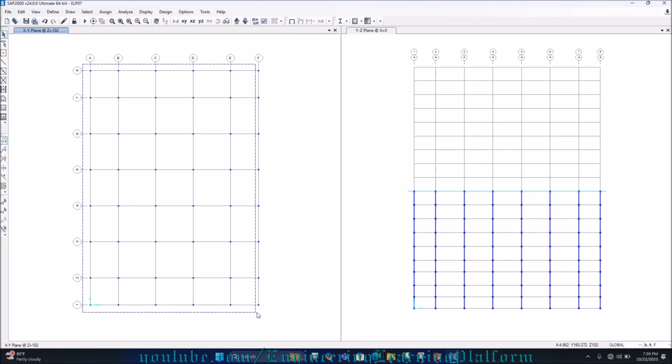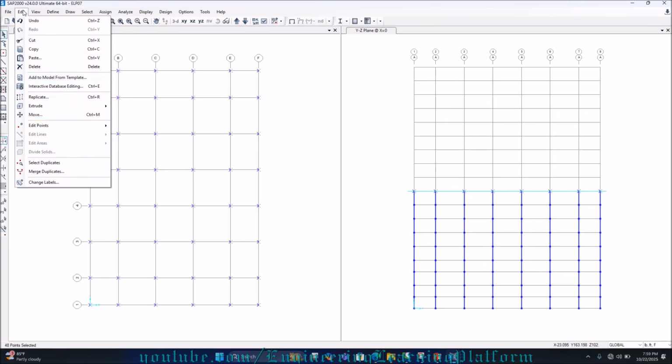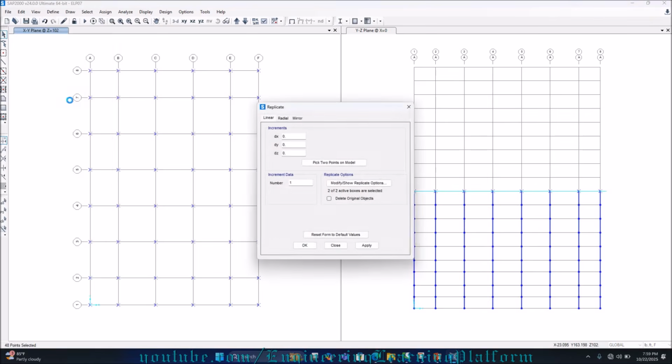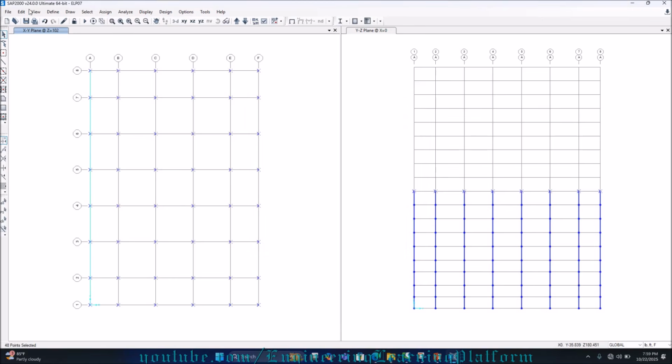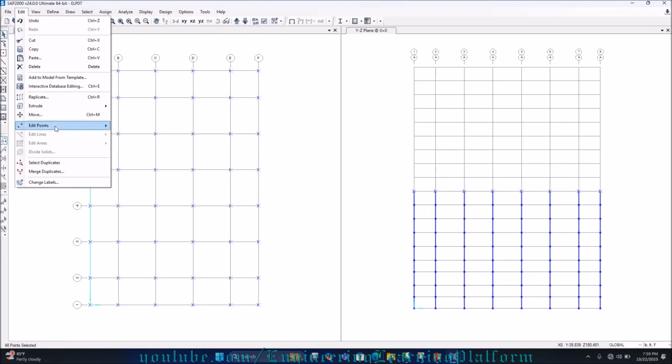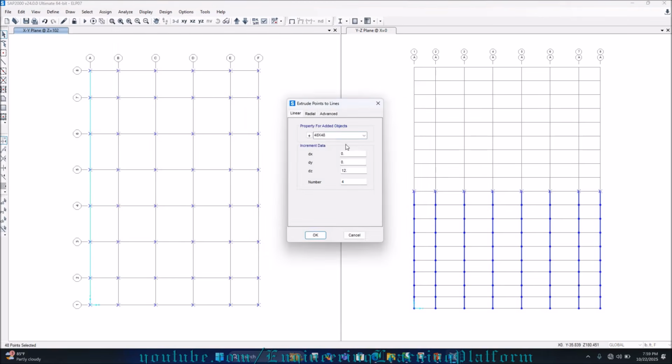I will select those points. Now once I have selected those points, what will I be doing? I will go to extrude, points to frame, 36 by 36, 5, click OK.